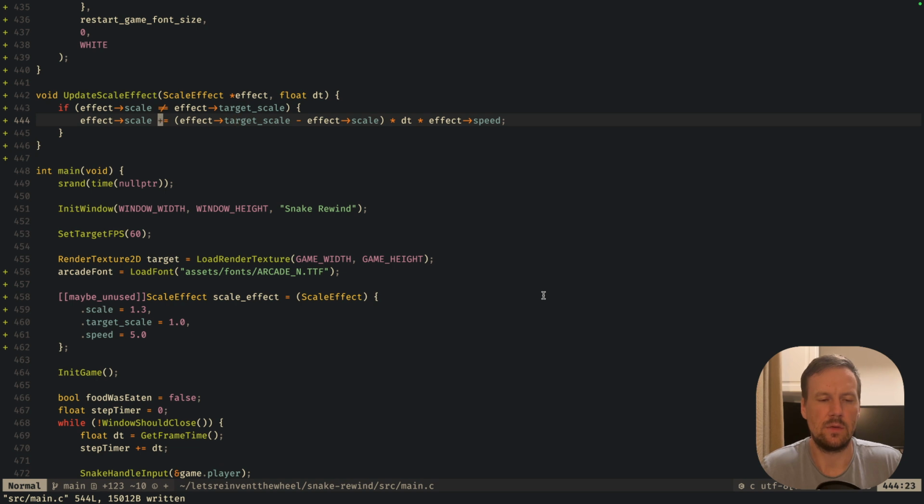So we know that our scale will always be bigger than target scale, right? Which means that this value is going to be negative. And then we have some speed, which is per second, and this is delta time, just a fraction of a second. We could rewrite it by using minus and then scale and target scale this way. So absolutely the same thing.